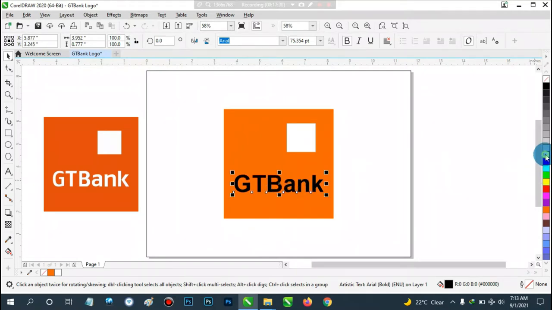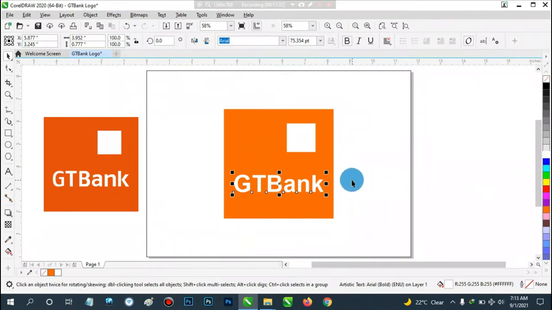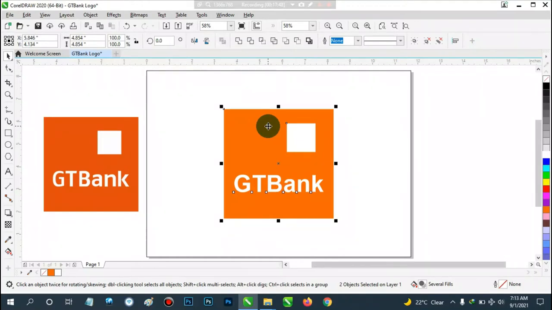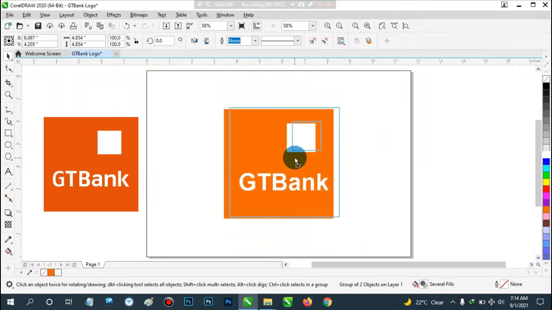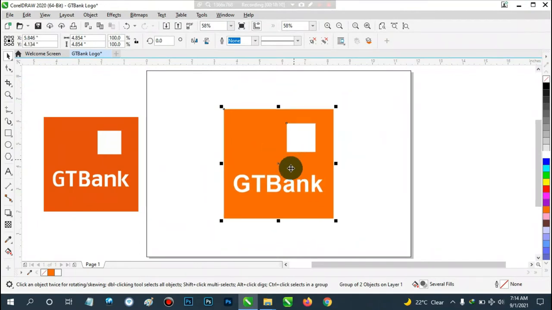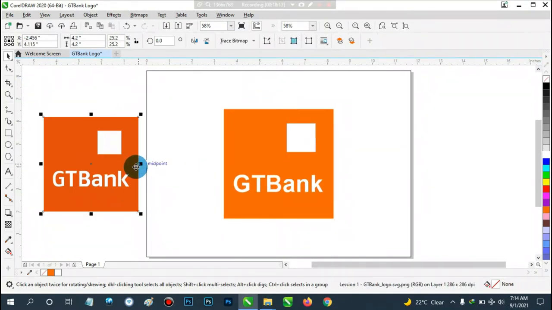Then white, I'll click on white. To be sure that you're actually making the alignment perfect, the GTBank text is already selected, so hold your shift down and click the box. Now you've selected both, just press the letter C on your keyboard, that way you centralize it. You can also use Ctrl G to group it, so it becomes one object. They are grouped together now. So I press P back and centralize. So I delete this one.